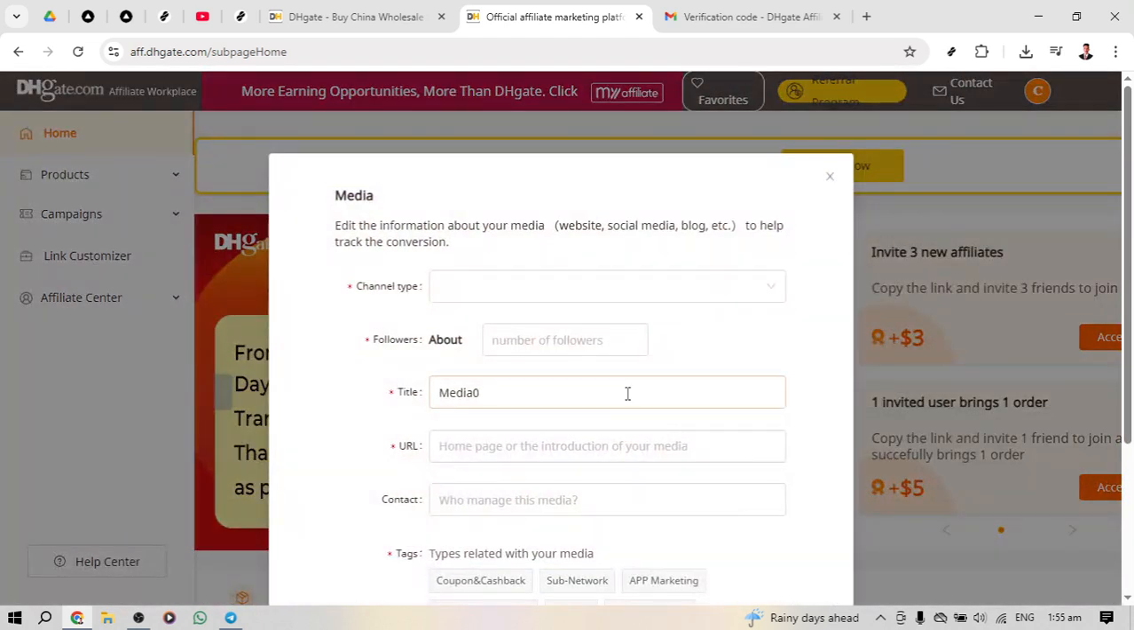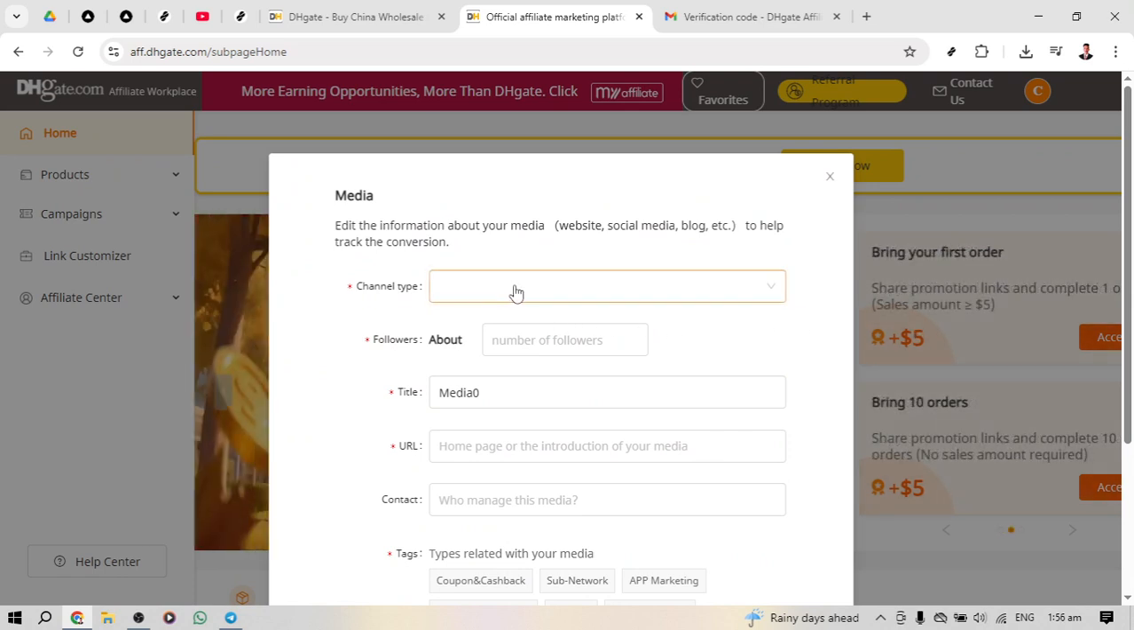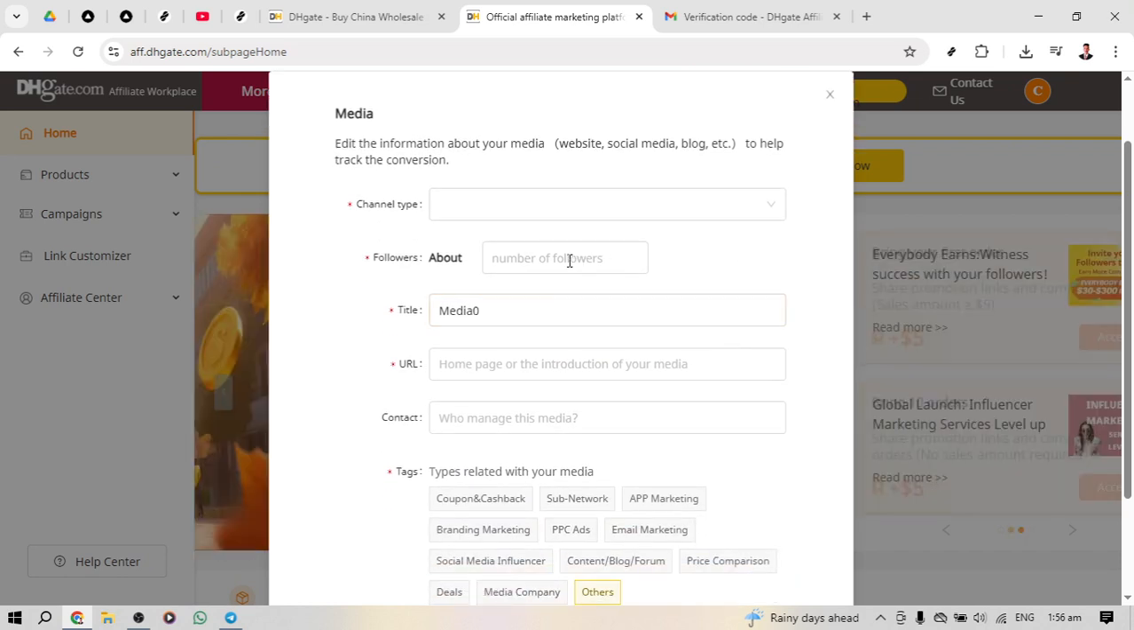To fine-tune your profile, you need to select your channel type. Is it a blog, social media, or maybe a combination of both? Choose accordingly and enter an approximate number of your followers. This helps DHgate tailor their support to your influence.